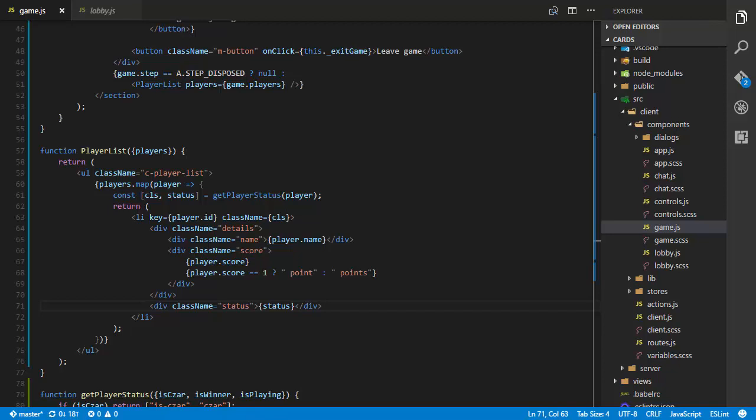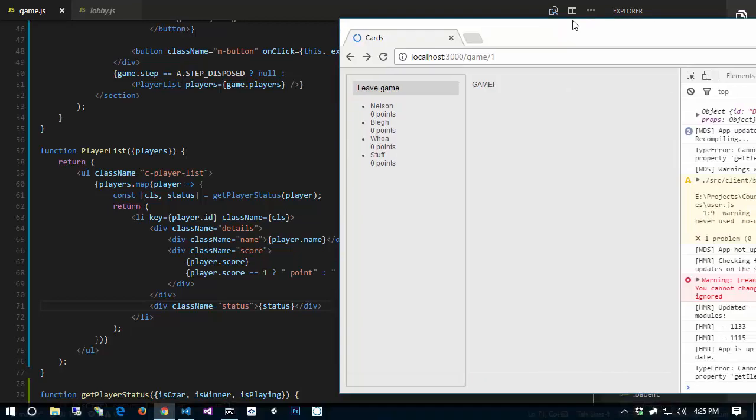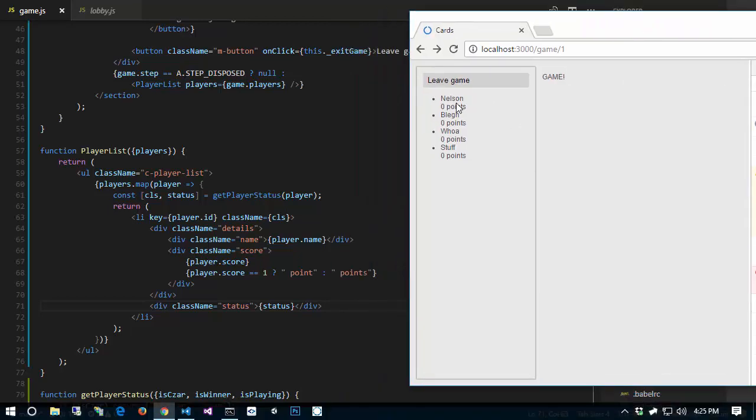Now, with that all done, it rendered properly over for me. So that's just the basic markup.